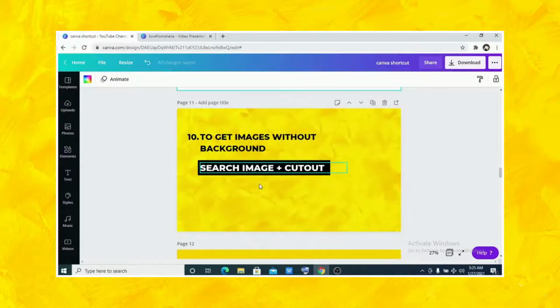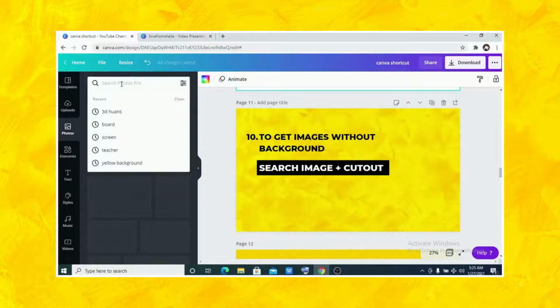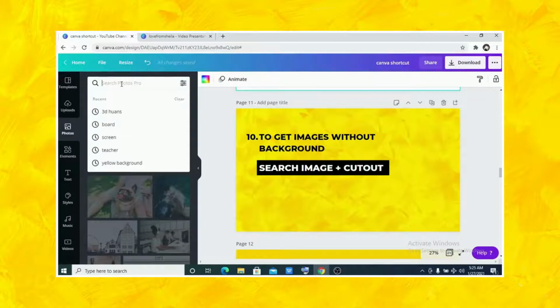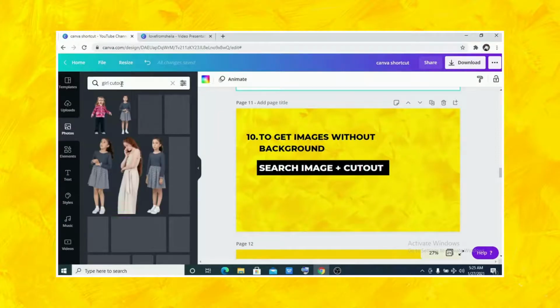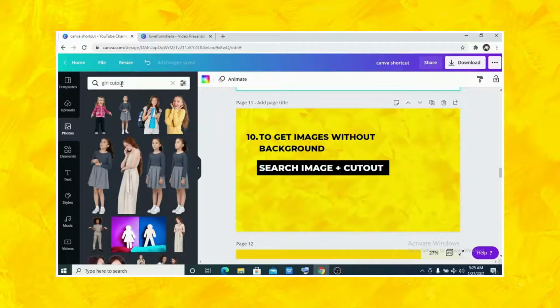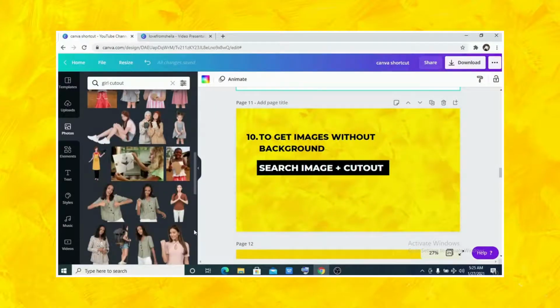Number 10, to search for images without the background. That means you want to search for an image, but you don't want an image that has a background. All you have to do is to open up your photos. For example, I want to search for a girl, but I need a girl without a background. So what I do is girl, then cut out. You can see it brings out images without background. Majority of the images here don't have background, so it makes it easier.